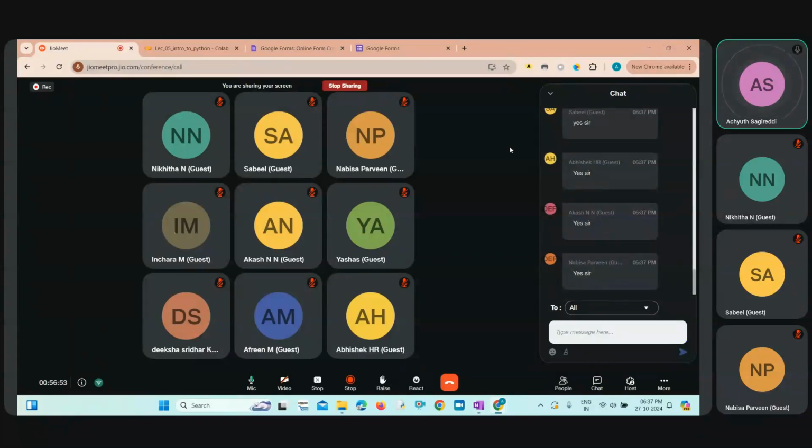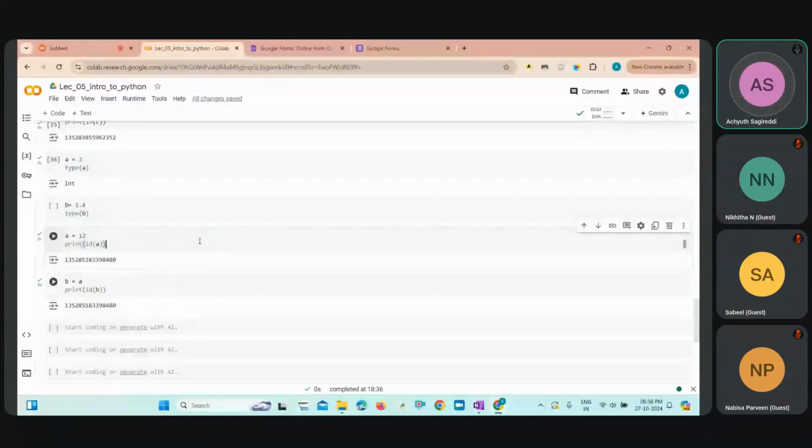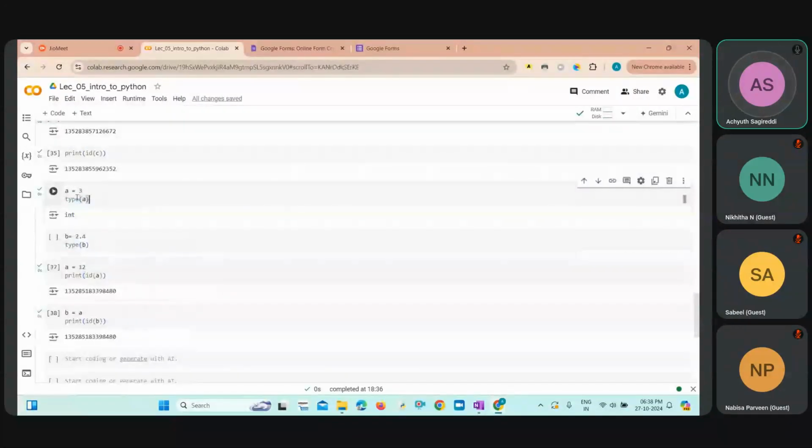Okay, this is all about variables and how the variables are stored in Python memory, how to retrieve the IDs of variables. We have seen about the strings, some trim or strip operations, we have seen about the complex numbers, and how to check the type of a variable.